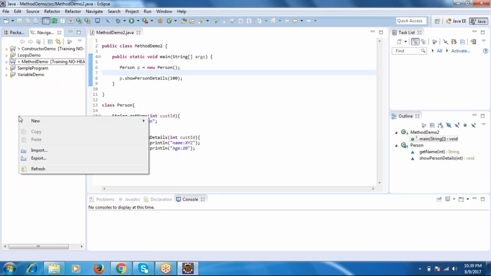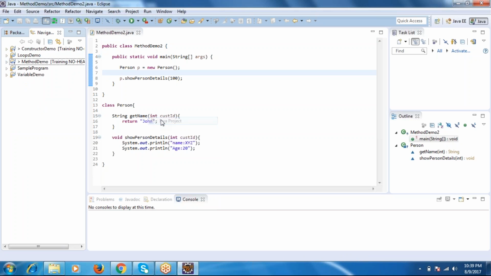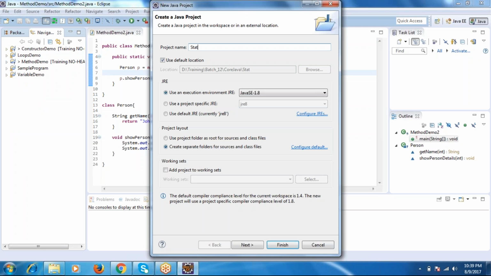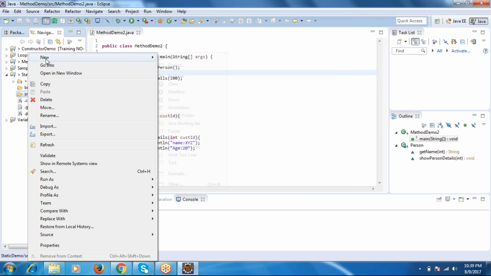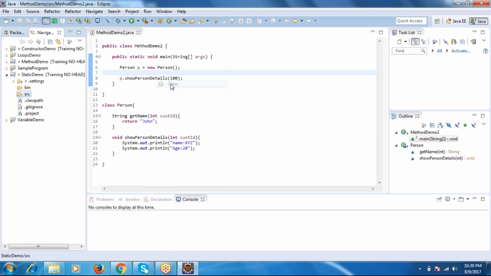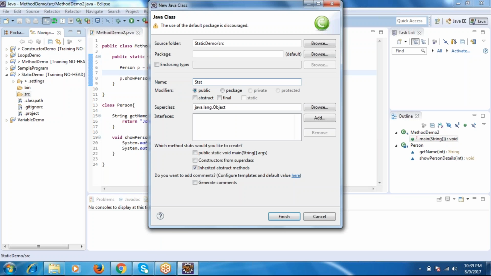So now I am going to write a simple project, a new Java project. So this is very important. Static demo, next, and finish it. So this is the project. Inside that I am trying to create a new class called StaticExample. I am selecting public static void main and finish it.